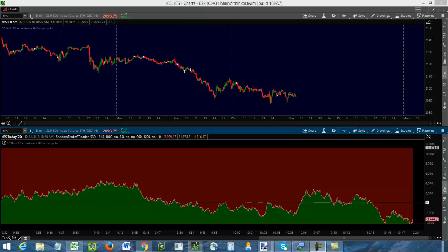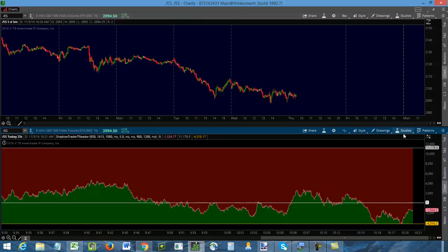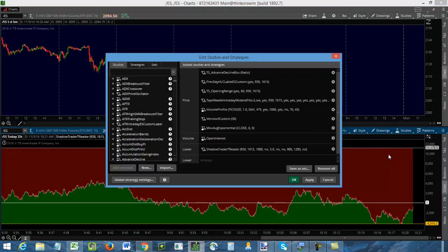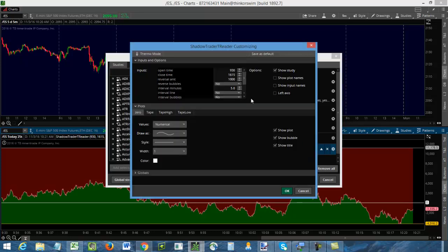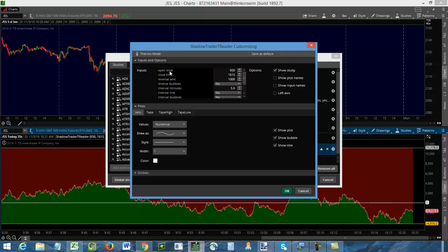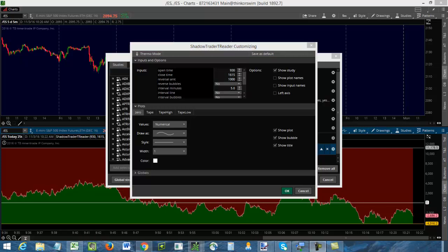So the next thing we want to do is go through all of the different features that are available where you can add different things to the study to help you read it. And so the way to do that is go back to Studies, go to Edit Studies, and go to the wheel. And you're going to see all of the different features that you can add to the program. The first is we have to have the open time and the close time put into the settings. And I'm on Eastern Standard Time, so I use 9:30 to 16:15, which is 4:15 p.m.